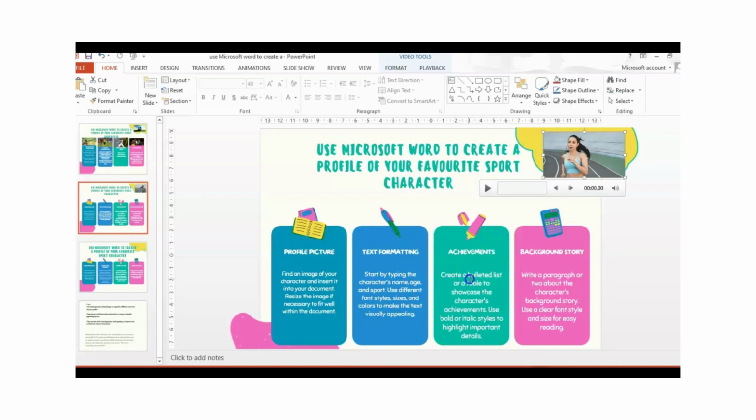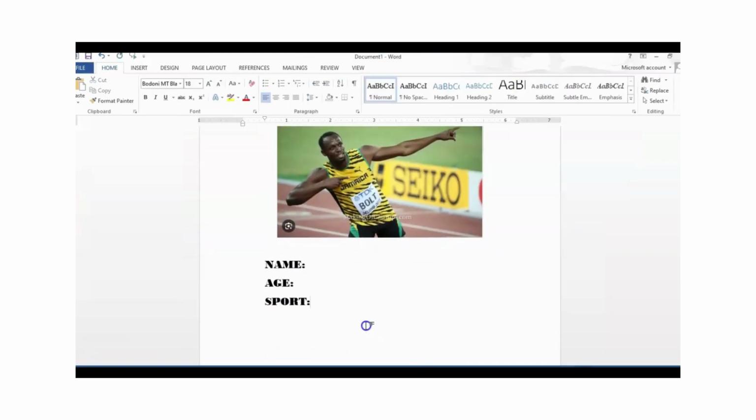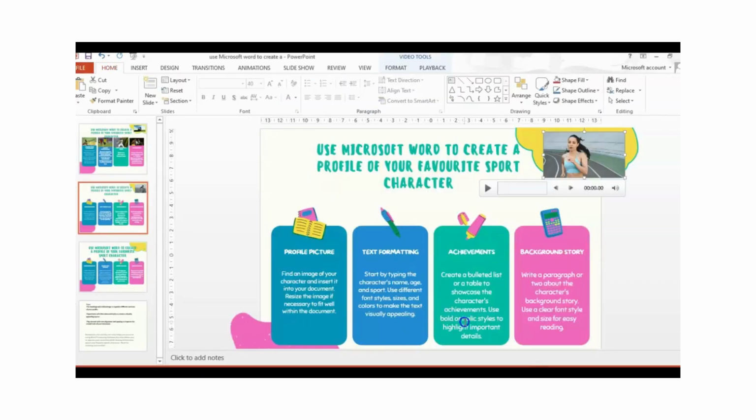So we are going to create a bulleted list or a table to showcase the character's achievements. All right, so what is it we're going to be doing? So I put achievements here, and we are asked to use bold or italic styles to highlight important details.